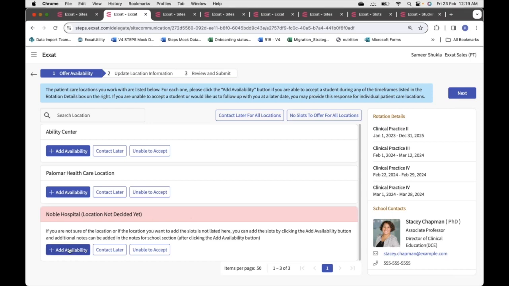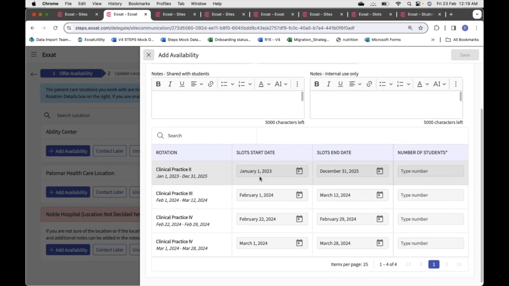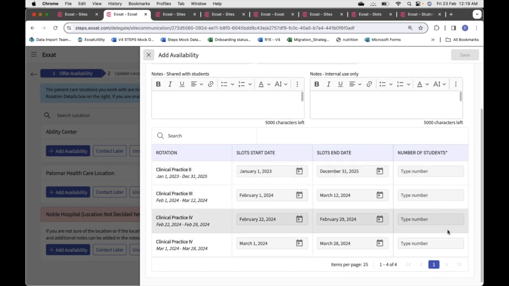So they can go ahead and select add availability. The location information, however, in that case will be location not known. Don't worry, eventually when you match the student at this particular availability, you will be able to update the location here as well. Other than that, all the options are pretty much the same, and the required field only is the number of students that they're willing to take for a certain rotation.